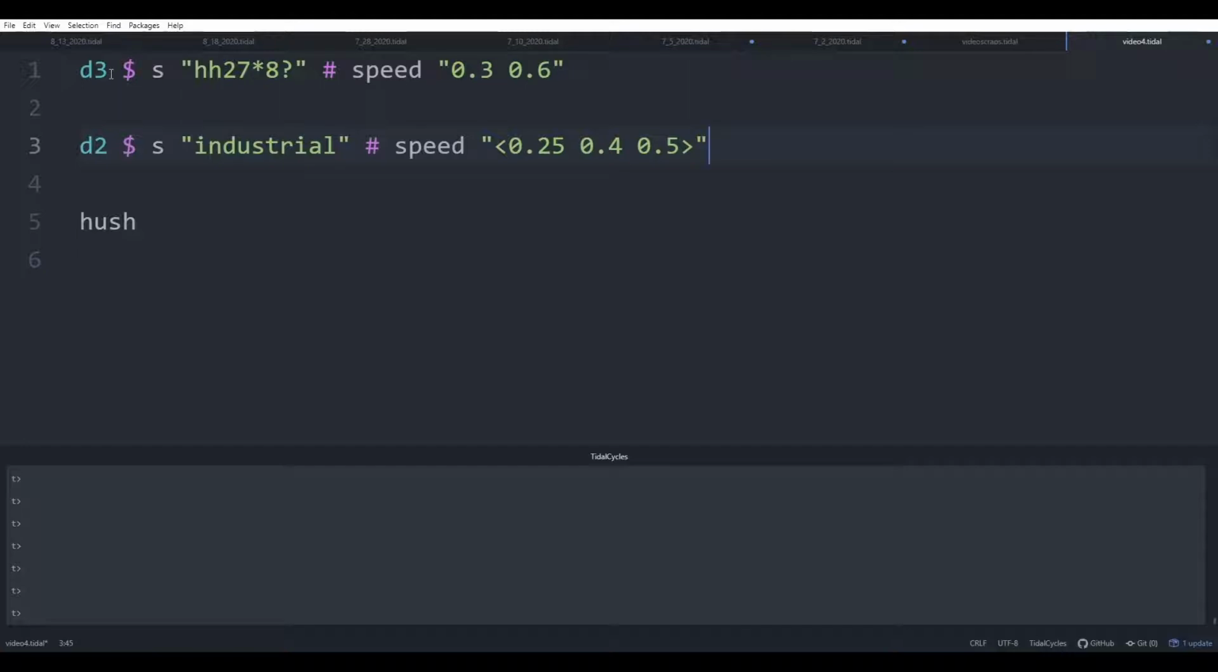And so reading this again as a reminder, the angle brackets means that it's going to change between those values each cycle. So it's going to be a quarter of the speed, 0.4 times the speed, and half the speed. Okay, so let's listen to it now. And you can hear that it sounds really different when you drop it enough, and since you're playing it at a lower speed, it also takes longer.